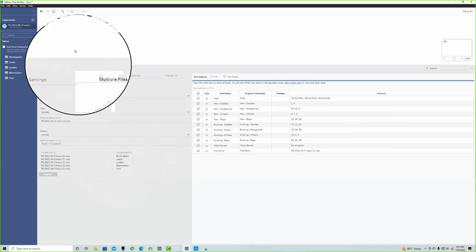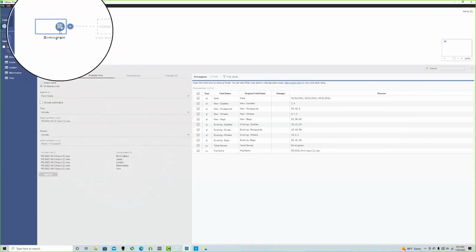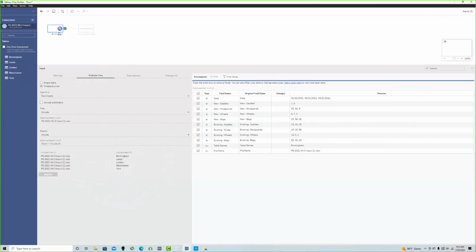you'll see up in my input step, the table shows a little plus icon. So that's what signifies to me that a union is happening here. There's multiple sheets here. And so instead of leaving it titled Birmingham, I'm just going to call this store sales, right? Just something that lets me know that this is what's happening in this input step.